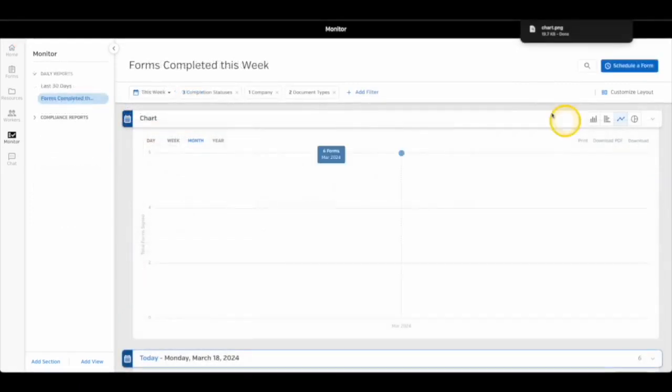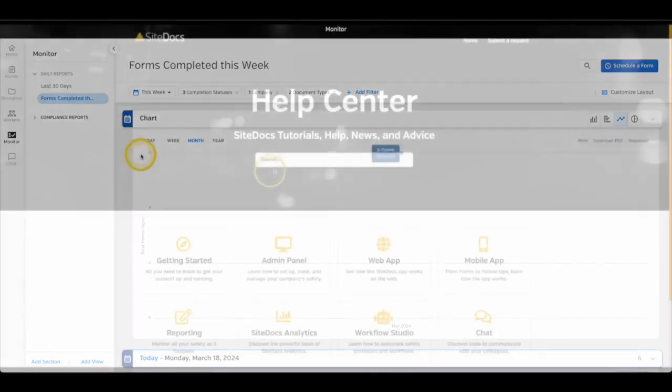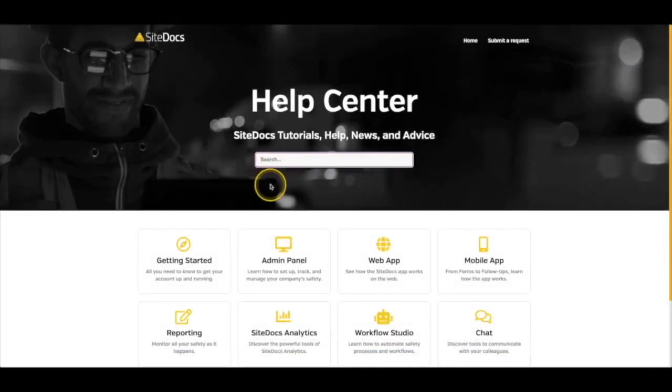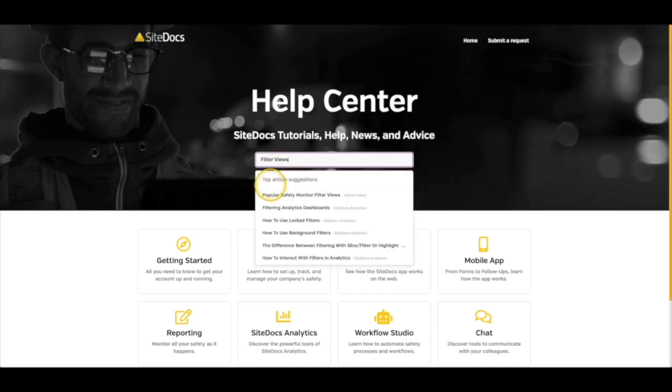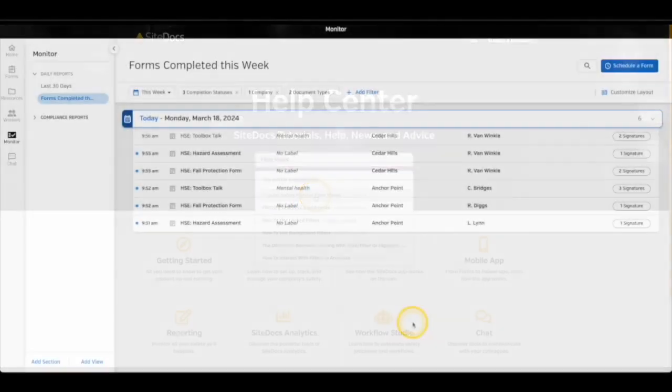Another great feature of the monitor is the ability to save multiple filter views, so you don't need to apply the same filter multiple times. You can save up to 200 filter views in your monitor, and every user in your account will get their own unique monitor. So when you create and edit your own filter views, no one else can see or accidentally change what you've created. We've put together a list of some popular filter views to get you started. You can find that in our Help Center.